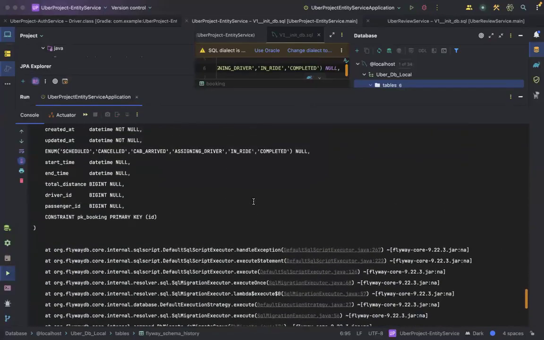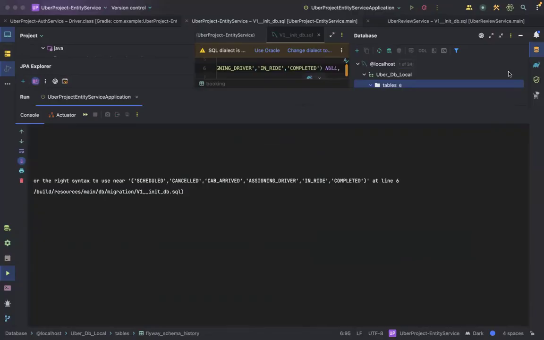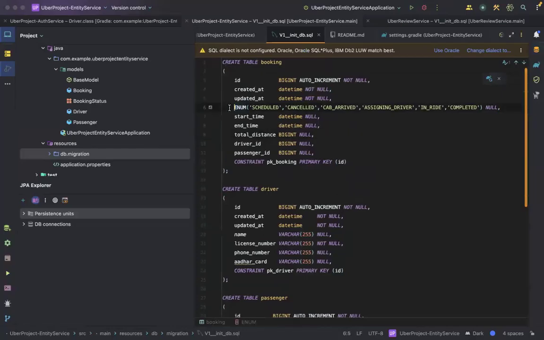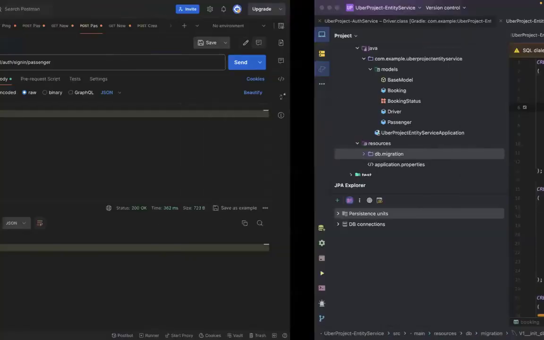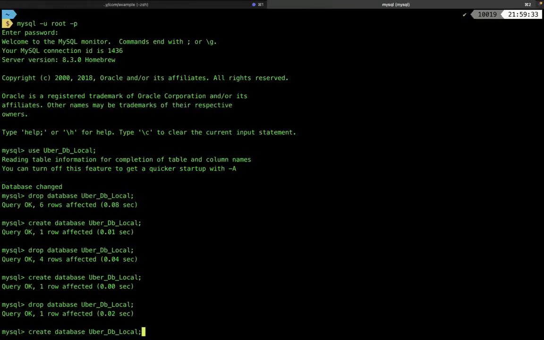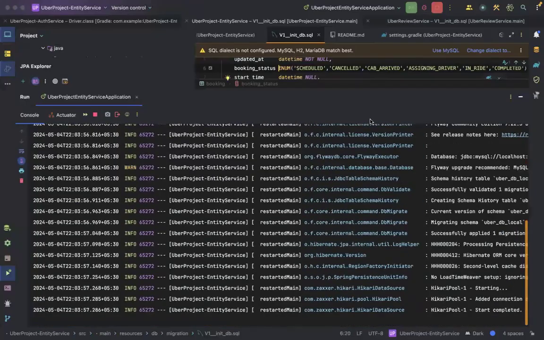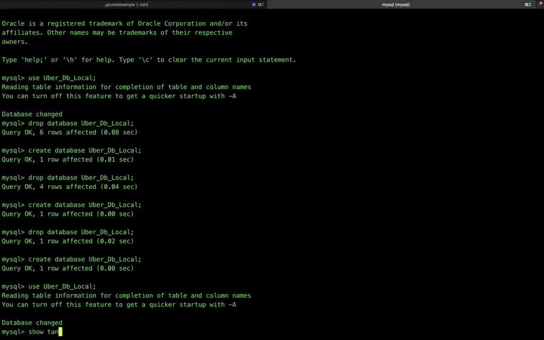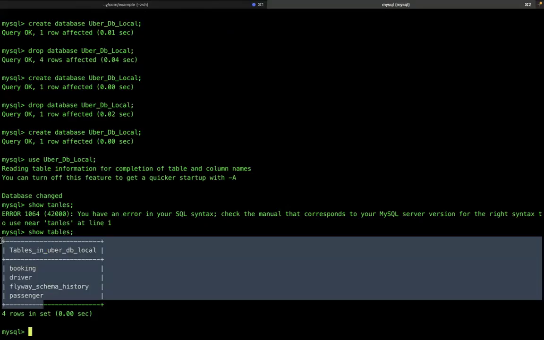One second. There is a syntax error. One second. What is the syntax error? Oh, my bad. I didn't copy the column name. Booking status. Final shot, I believe. And you can see everything is up. If I do use Uber DB local, show tables, you can see we have all the required tables currently present.